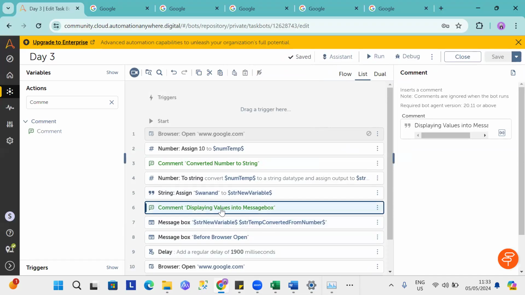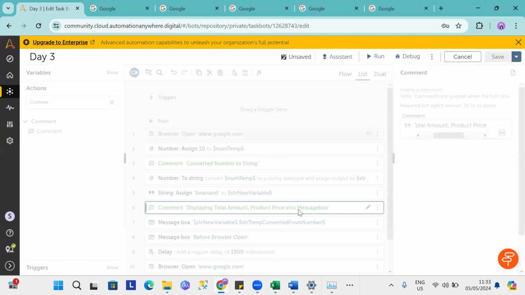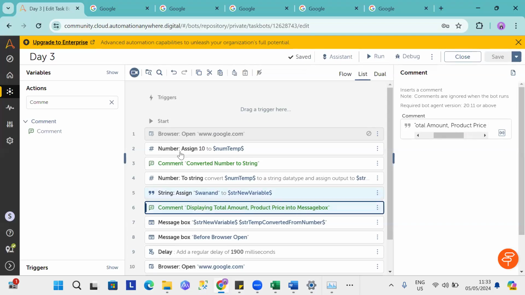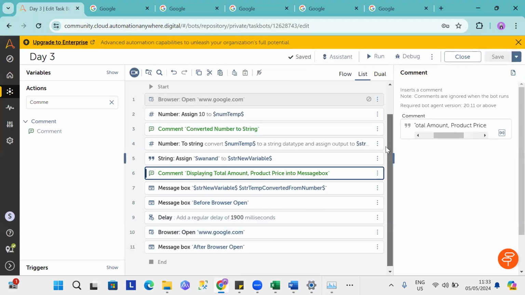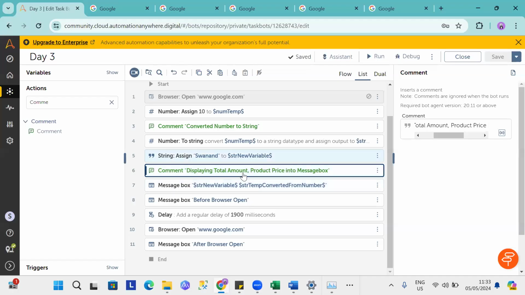So I'm using this value, but in real time, in production, you should mention the variable name, or what kind of values, like if I'm displaying weight, or displaying a total amount, I will write displaying total amount, or product price. That kind of information you should mention in your comment. It will be very easy to check your code. So this is a standard practice you should follow.